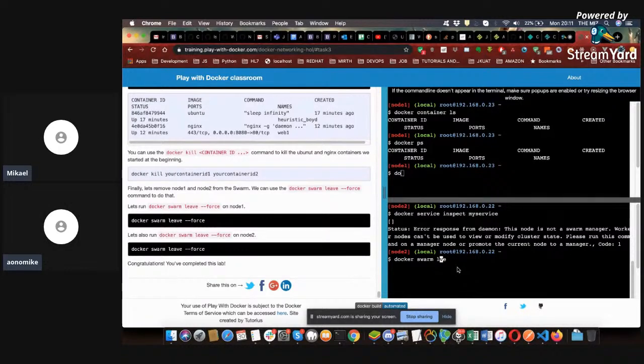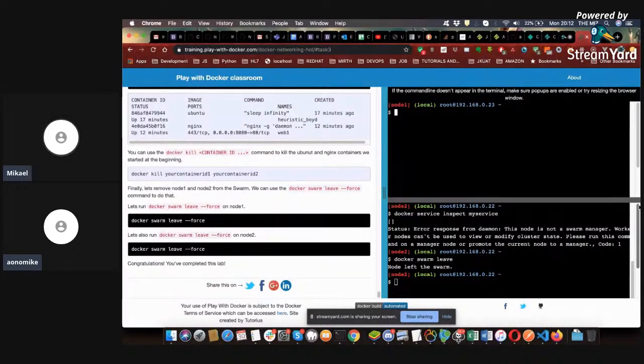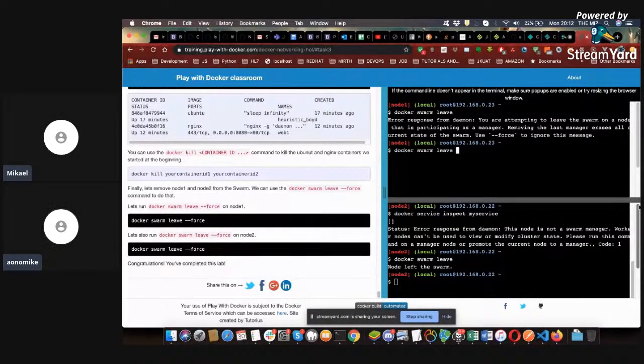Okay. And then you can force, I think, on the first one. You can try not to force, but I think it doesn't work. Docker swarm leave. So I need to force it. Yes, you need the force. Okay, we got it.